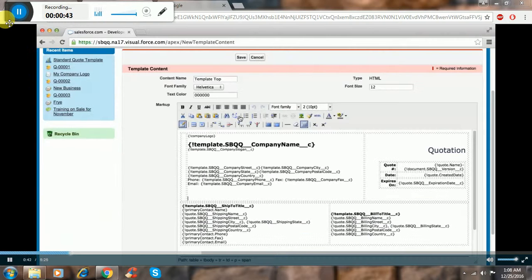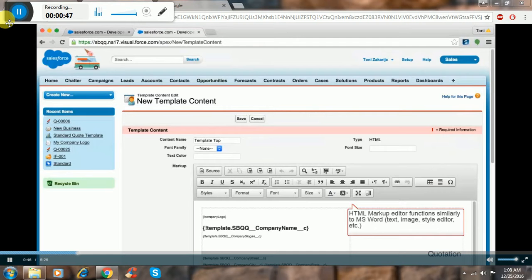Let's go ahead and save that and add our other template content. So here we have the HTML markup editor. It functions like most other HTML editors you've used before. You've seen most of these icons in the header before, very similar to Microsoft Word. Anything you specify in the template content will override your quote template.